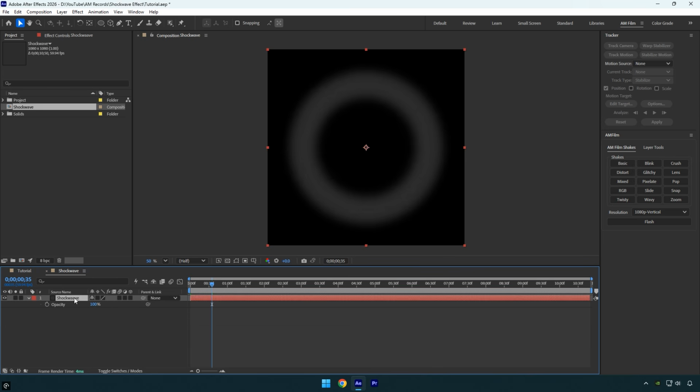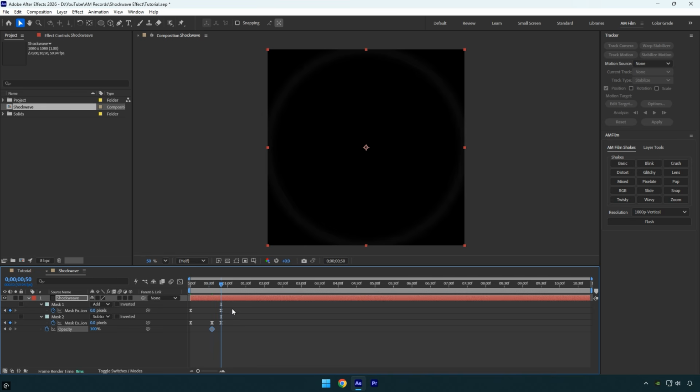Then press T on your keyboard to reveal the opacity property and click the stopwatch icon to add a keyframe at that exact point. Next press U to reveal all created keyframes again, move to the last mask expansion keyframe, and set the opacity to 0%. If you preview the animation again, the circle should now smoothly fade out at the end.